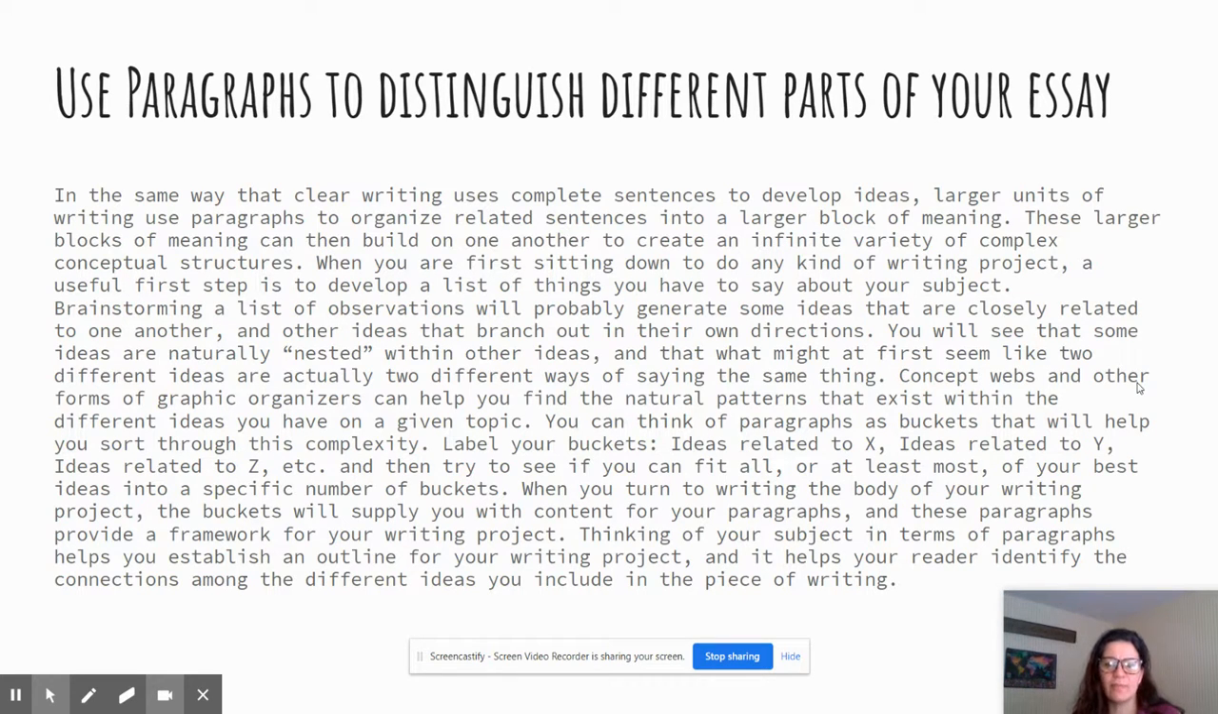You will see that some ideas are naturally nested within other ideas, and that what might first seem like two different ideas are actually two different ways of saying the same thing. Things like concept webs or other graphic organizers can help you find natural patterns that exist within the different ideas that you have been given on a topic.